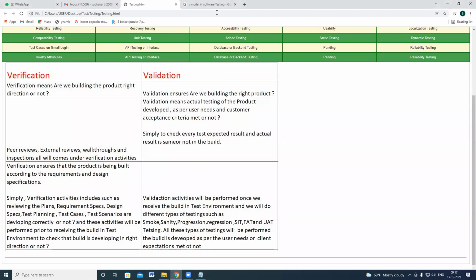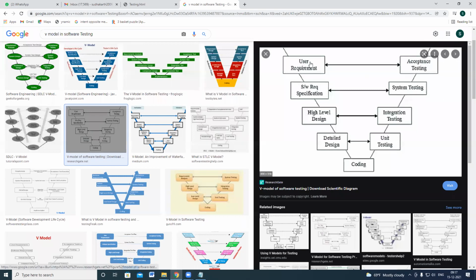Coming to the diagram: during user requirements, are all the user requirements satisfying acceptance testing or not? Has the client side team accepted, and has all the testing been properly completed or not? Acceptance. Software requirement specification: is the complete system working fine or not? After integrating the modules, is the third party billing, payments and everything happening properly or not, in terms of system testing. High level design: integration testing.